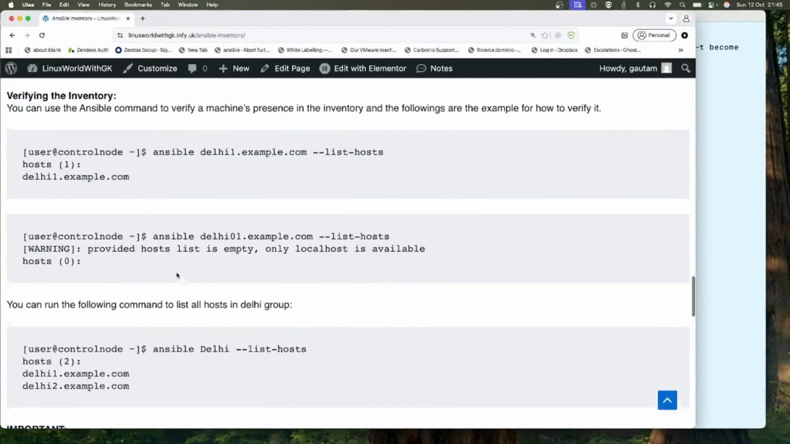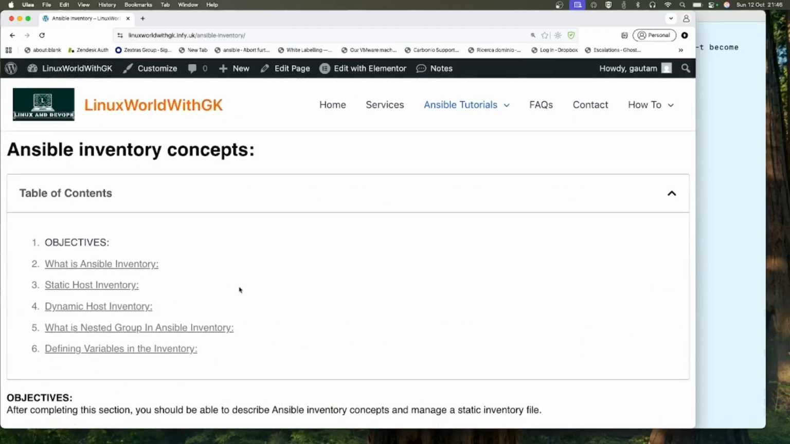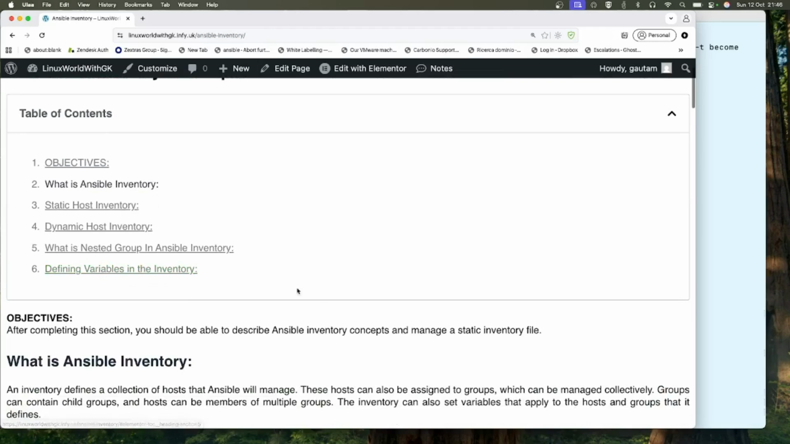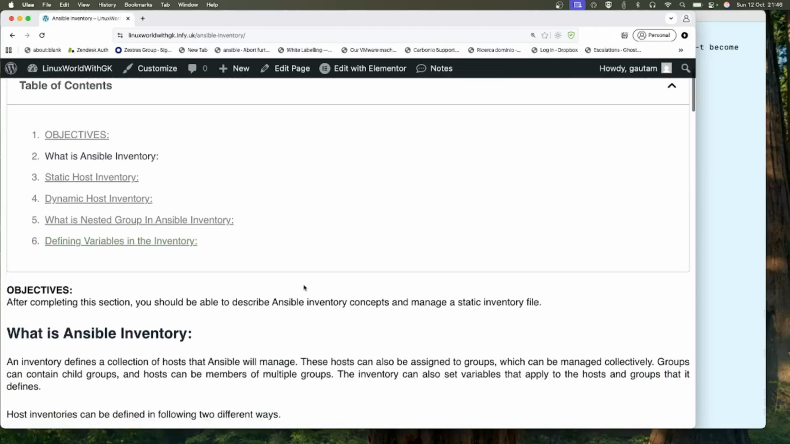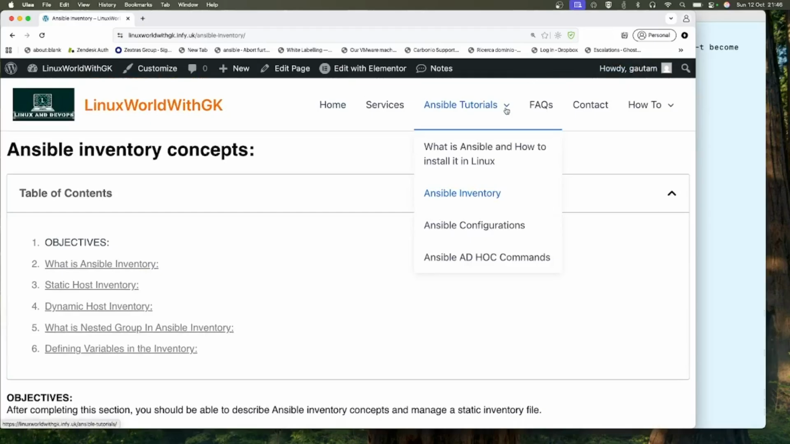So in this video, I have explained what Ansible inventory is, what a static host inventory is, what a dynamic host inventory is, what a nested group is, and how to define variables. So, yeah, in the next video, I will explain the Ansible configuration concept.